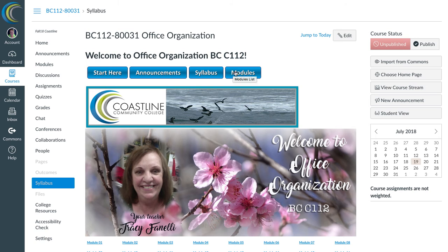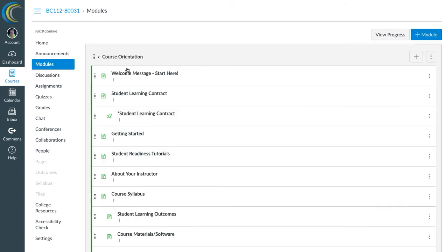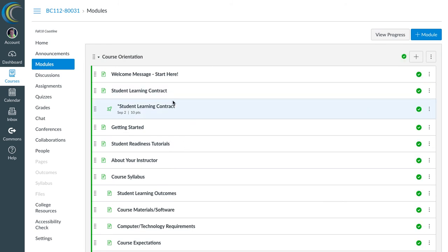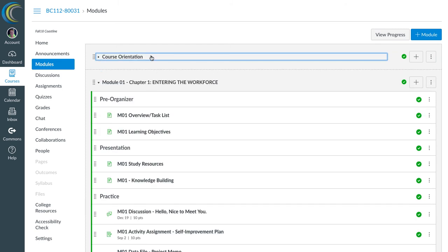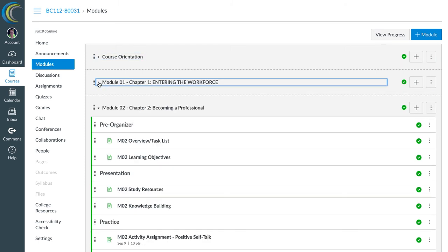Okay, now this is the important one. It's the modules. There's 3 ways to get to the modules. If you click here, or if you click here on the side, or down here according to which module it is. But if I click modules here, it's going to take you to this crazy looking list of things. Now this first one is called course orientation. So if you just click that arrow, it'll close that. And now here's module 1 popping up. Now if you click on module 1, it's going to close it. So you don't want to do that.